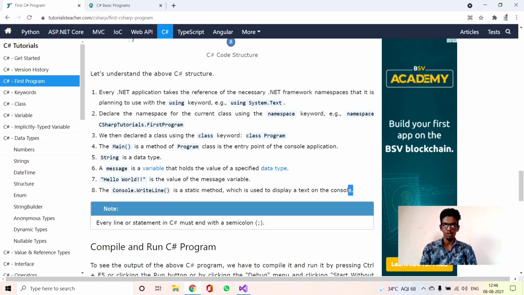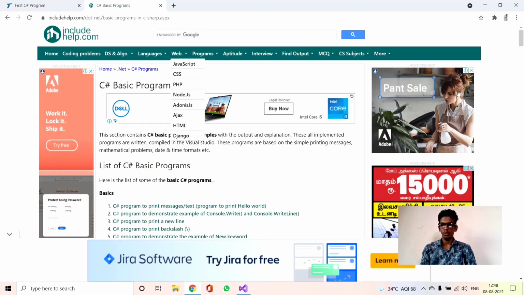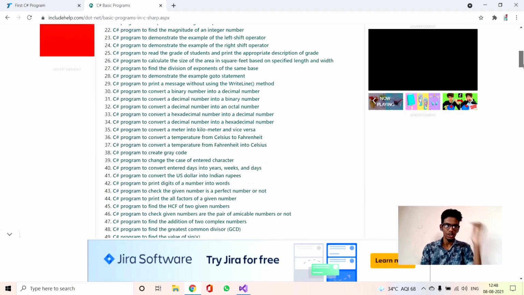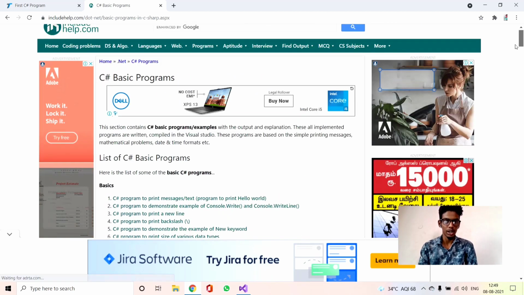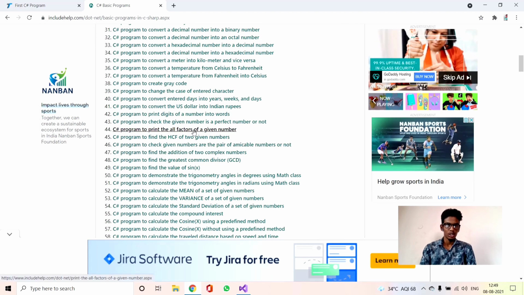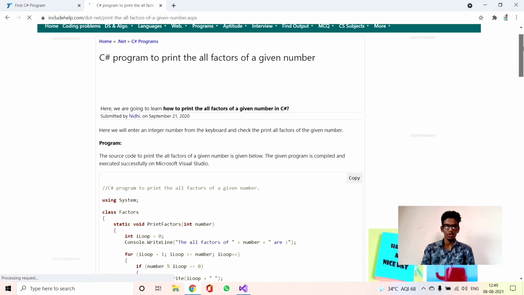So you can view this later on. So this is the output, Hello World, we got. And while moving on, I'll suggest another website, includehelp.com, where you can see a lot of C# programs. You can work with them and understand how C# actually works. If you click on any link, the code is also given. You can try it on your own.